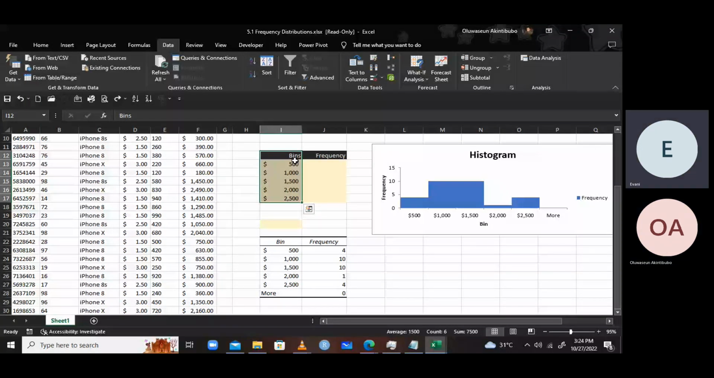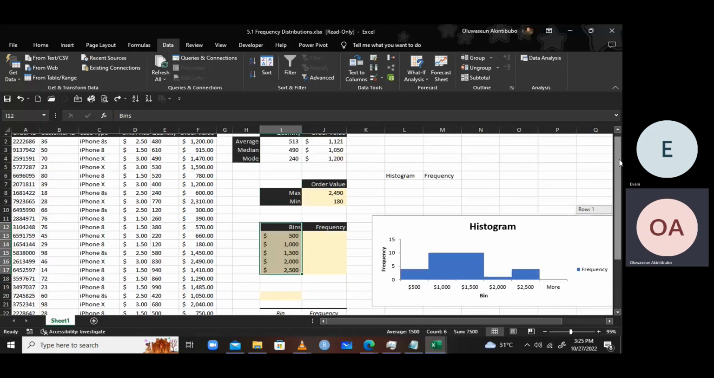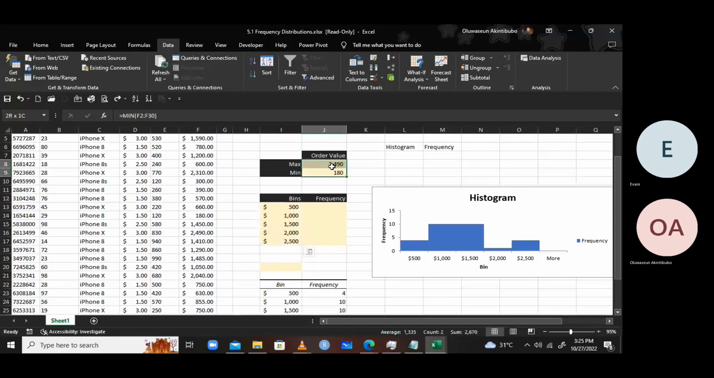Those values, 2,000 and 2,500, are not the min and max value. But what you see is that we generated them from the min and max value.